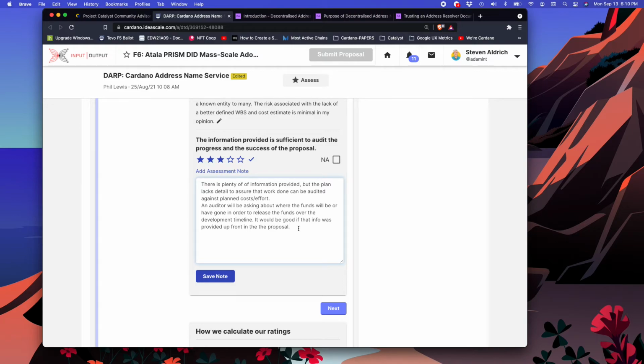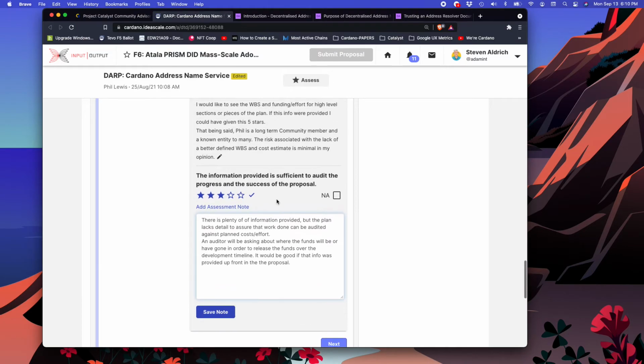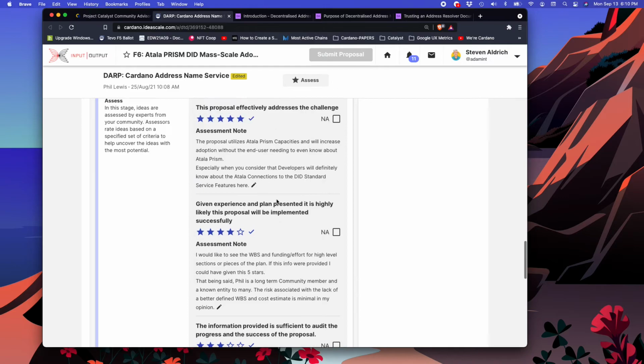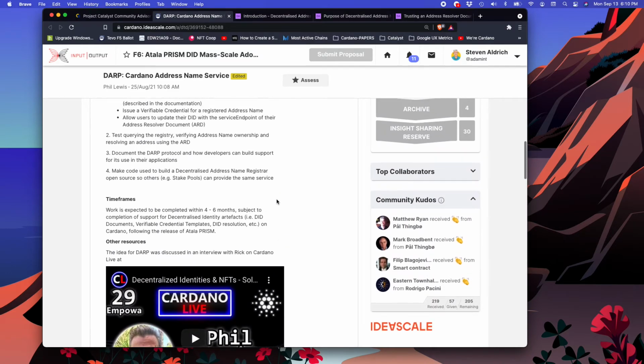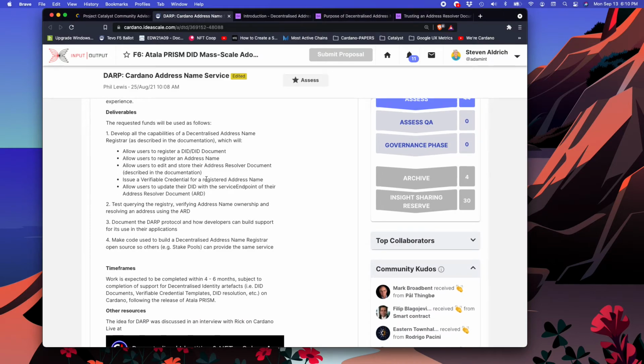Why can't I even agree with this statement that the information provided is sufficient to audit progress? If the answer is no, then am I okay saying I neither agree nor disagree? How do I resolve this? How do I say, well, I would love to see more detail? There isn't a whole lot of detail about auditing the progress, but can we say that he's actually provided us kind of a plan of the deliverables?